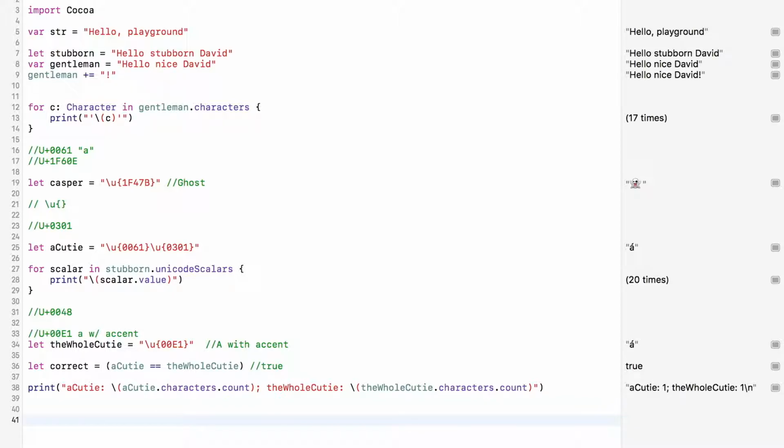We mentioned that strings can be thought of as an ordered collection of characters, and you might think that you can access specific characters on a string using something like this. We would think that'd be the L. The code right here, stubborn with the subscript of 3, is using the subscript syntax. These brackets indicate that you're using a subscript in Swift. Subscripts allow us to retrieve a specific value within a collection.